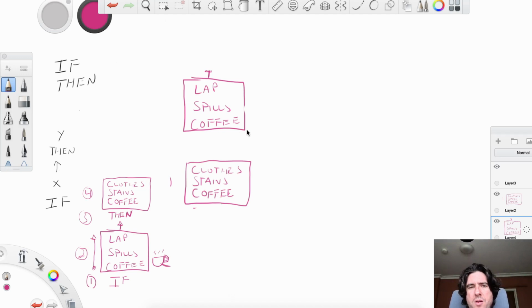That does not work. Right? It seems blatantly obvious that doesn't work. But just the fact that you can read it that way, you can see that it doesn't make sense, right? So we can say if the coffee spills in lap, then the coffee stains my clothes. That makes sense. If the coffee stains my clothes, then coffee spills in my lap.